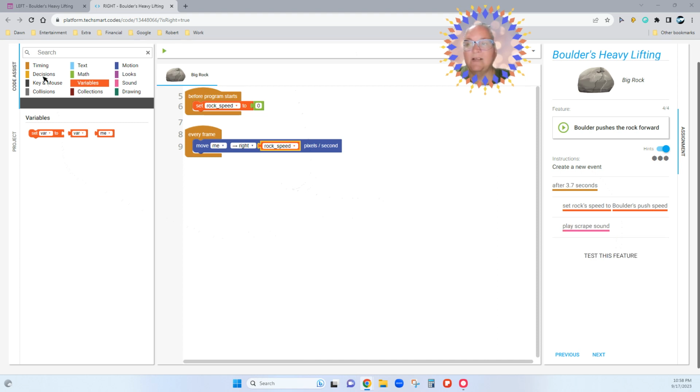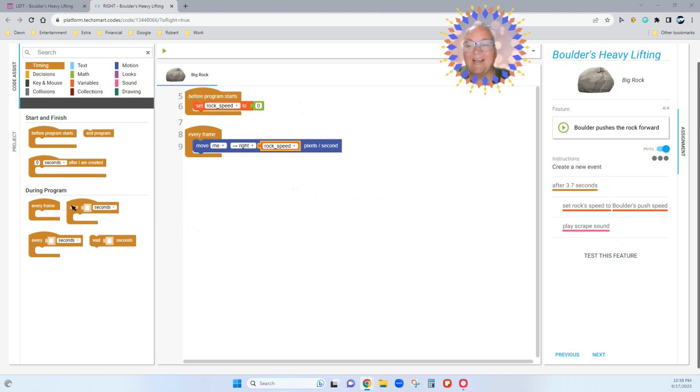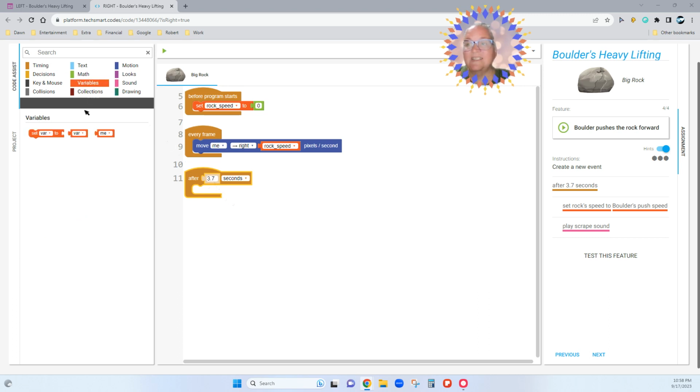We're going to create a new event, you guys. We're going to say after. After 3.7 seconds, we're going to set his speed, the rock speed. So I'm going to change it to rock speed, and we're going to grab the variable because we want to set it to Boulder's push speed. And then let's get my sound because it says to play a sound. We're going to play a scrape at this time as well.